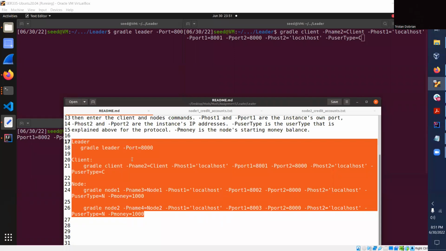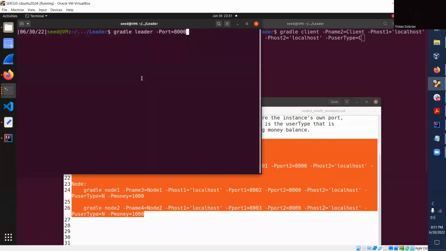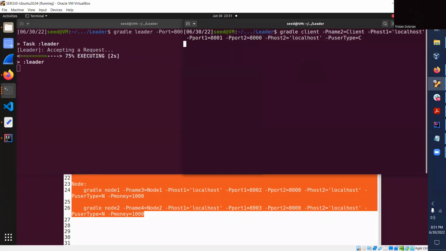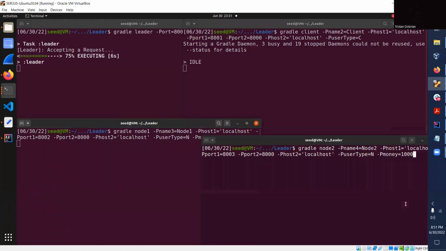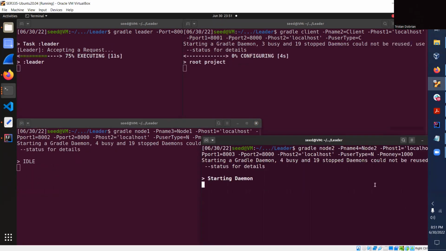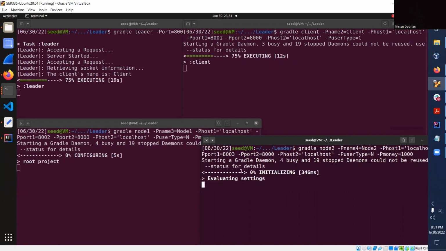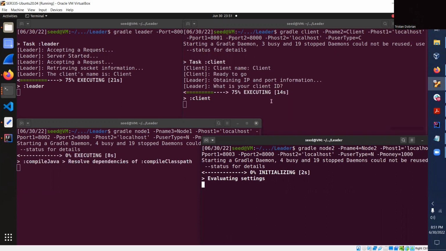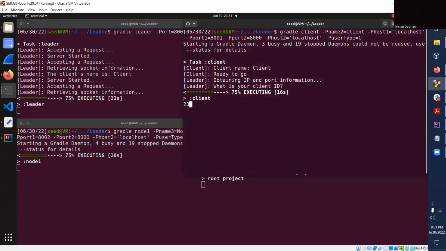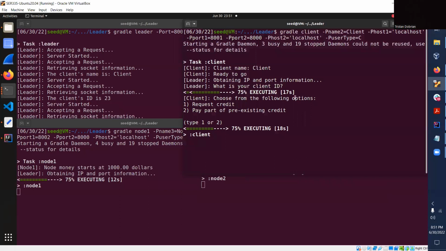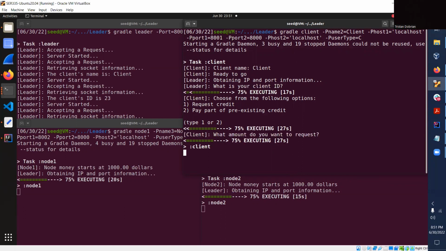So I'm running the program using these commands. It's asking for the client ID. I'm putting in 23, just a random number. And then we have two options: request credit or pay part of the pre-existing credit. I'm going to do the first one, request credit.